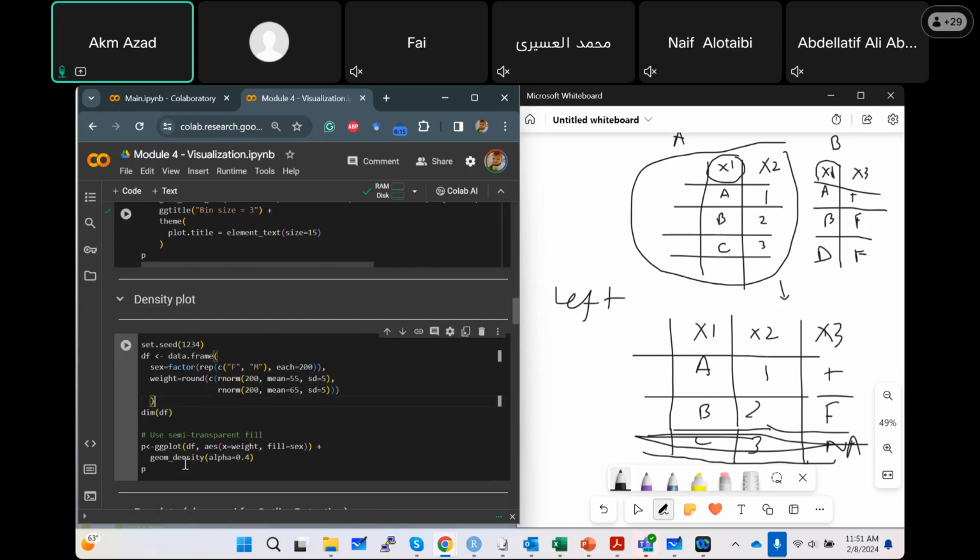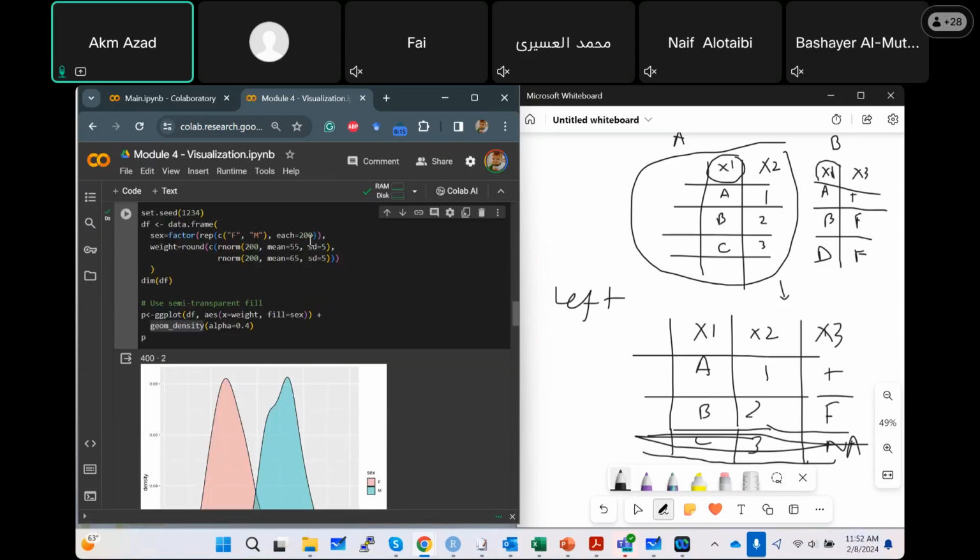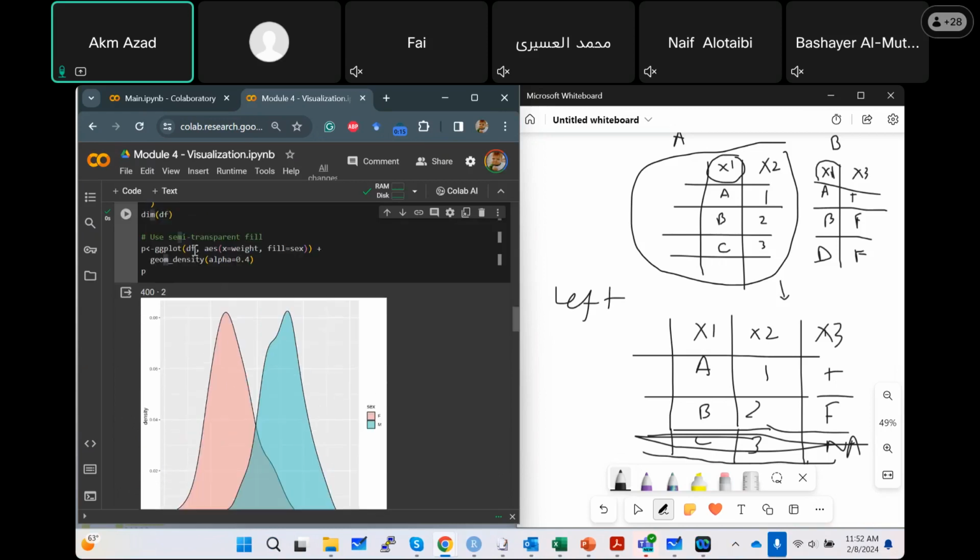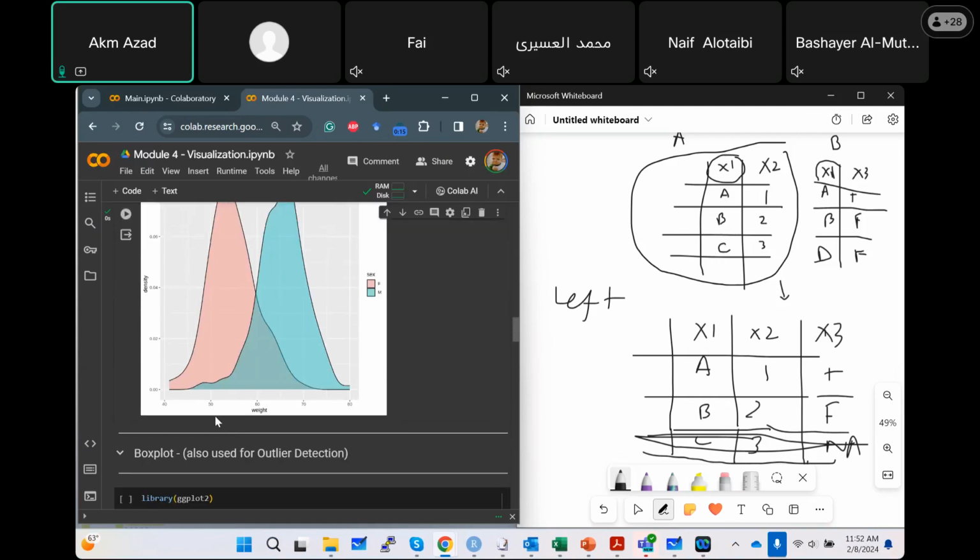Density plot, similar concept. I have data for which I want to create a density plot. I will call the geom density function. It will automatically make the density of this whole data value. Let's see the data frame that I'm creating. It has 400 by 2 columns. So there are 2 columns. One is for female, one is for male. For each of them, I can create the density by calling the geom density function, and I'm creating the density plot for that.